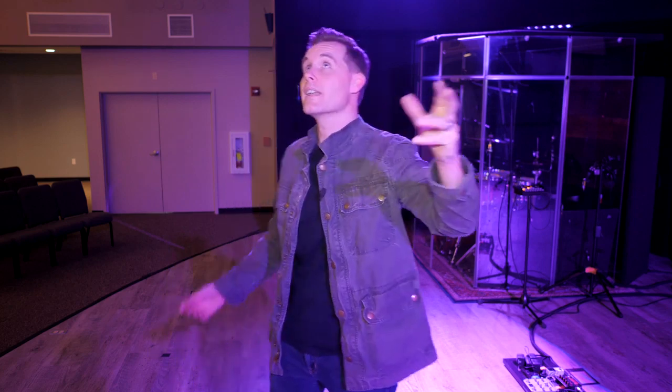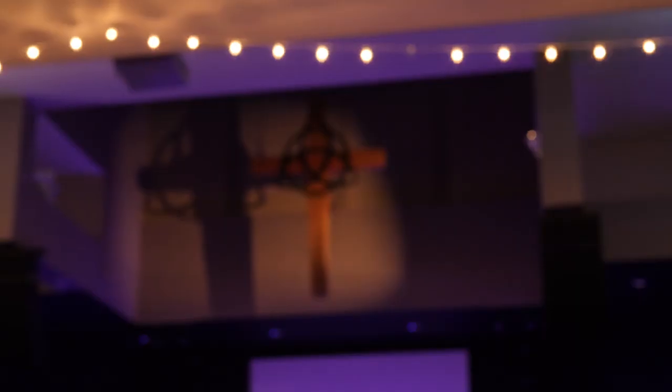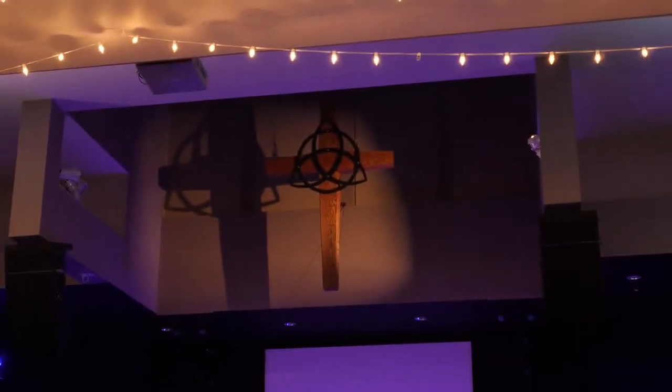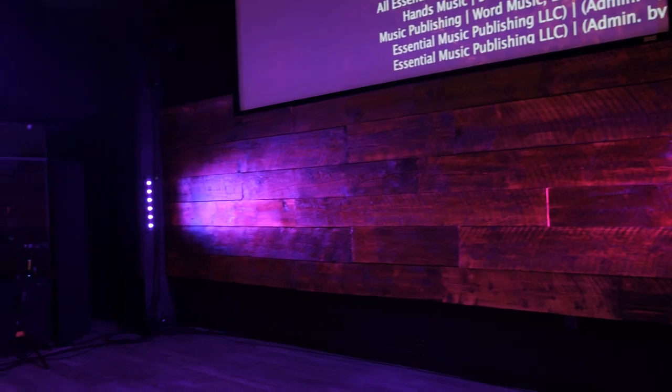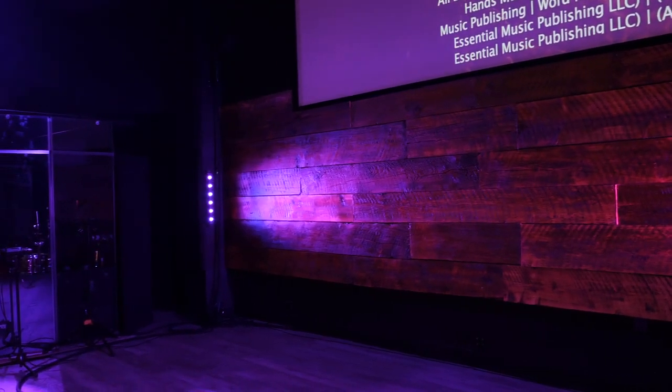We have some static highlighting here. We have a couple of spots that point at the cross, and some other colored LED lights. All of our colored lights are LED. We don't have to use gels anymore or anything like that. We have some backlighting here on a pole as well that lights up, and the ones that we have as the backlighting are so that we just have more going on the platform.